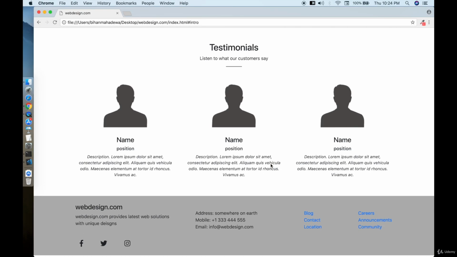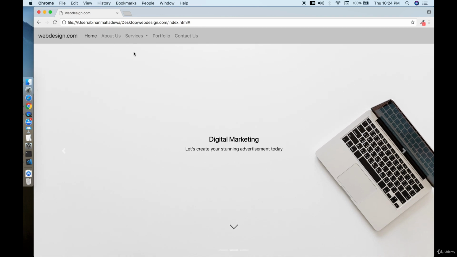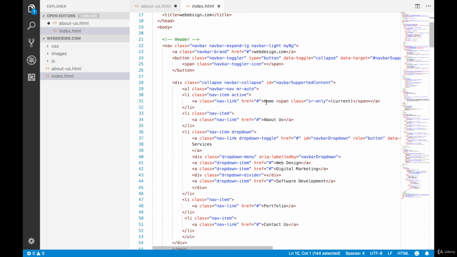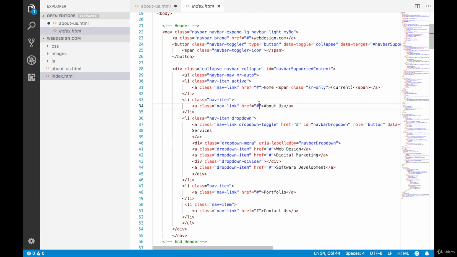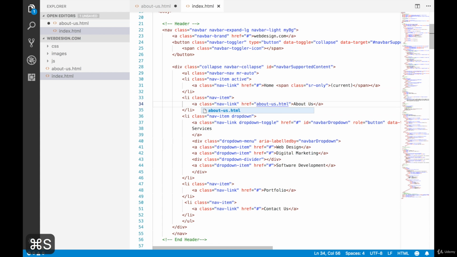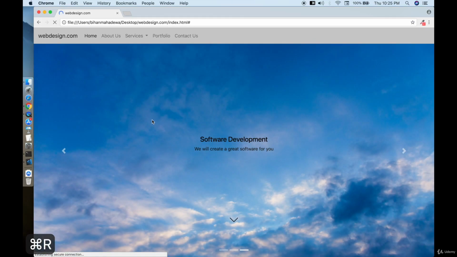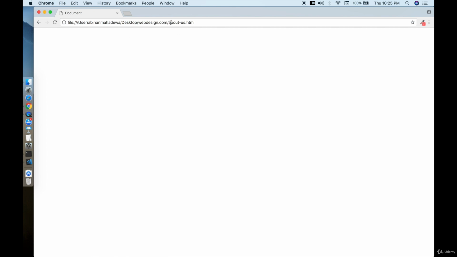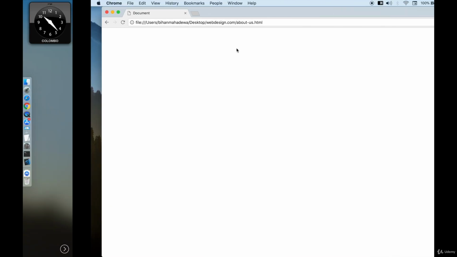So I will copy these things from this website. I will go into the header, and inside the about us I will give the anchor tag href as about us.html. Since these two documents are in the same folder, you need not jump inside a folder, so you can simply say about us.html. Now if we click on this one, we are forwarded to this about us.html, and we just got nothing there.